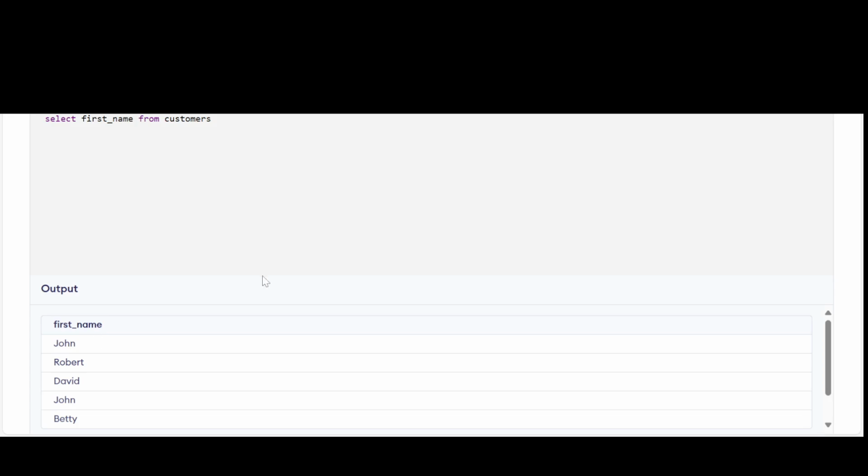Got it? Then, if you want to see more details like first name, last name, and country, separate the columns with commas. Okay, look, what we have to do? First name, comma, last name, comma, country from the customer table. So if I run this one, look at this one. This will show each customer's first name, last name, and the country.